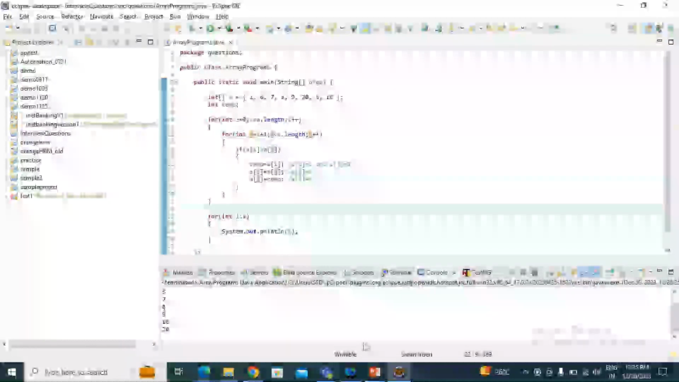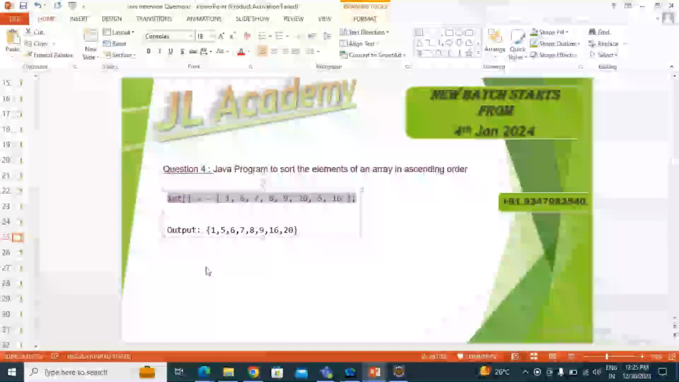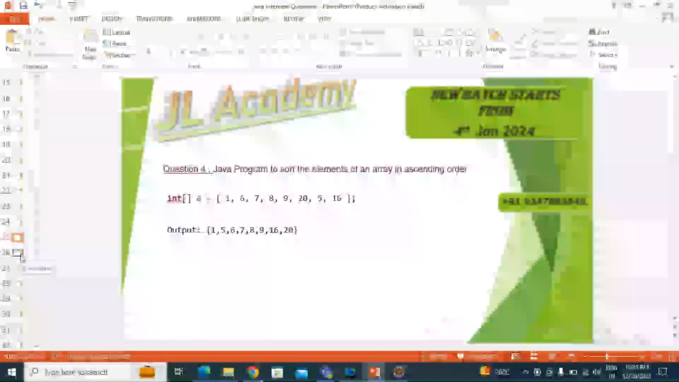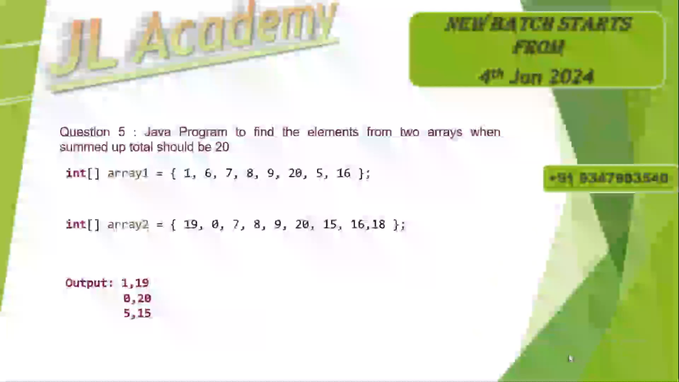So let me ask you one question. If you know the answer, you can mention it in the comments. That is what I'm going to discuss tomorrow. The fifth question: I have two arrays, array 1 and array 2. My requirement is when I sum up one element from array 1 with another element from array 2, the total should be 20. So I need to find combinations from array 1 and array 2 like that in my output. So just write a logic.